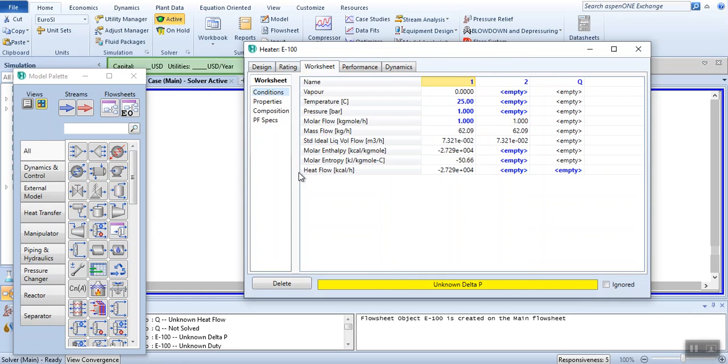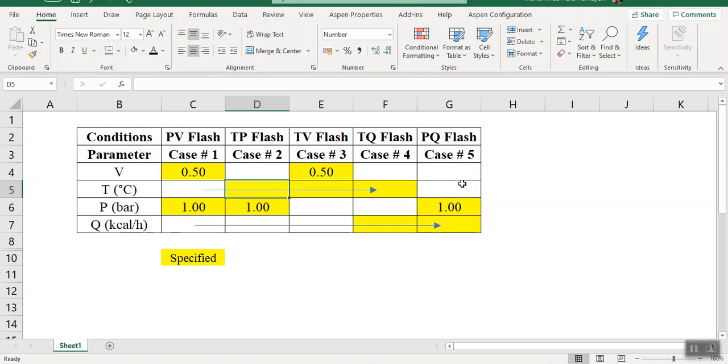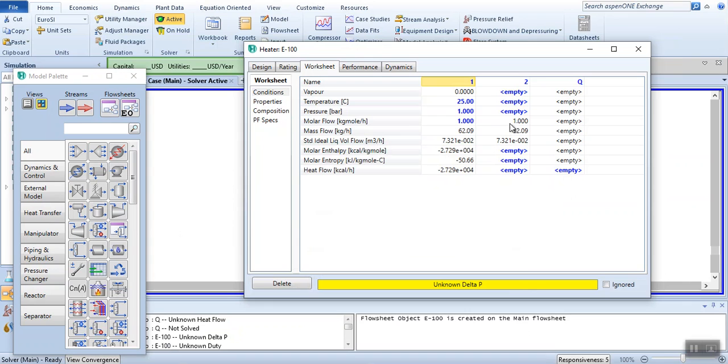Now to simplify this, I have created an Excel sheet for myself in which all the 5 conditions have been given: PV flash, TP, TV, TQ, and PQ. So the first case is that we are given a vapor fraction of 0.5 and for pressure we are given 1 bar. So we will go to this heater block, and as you know, the degree of freedom for a heater is 2. So 1 bar and 0.5.